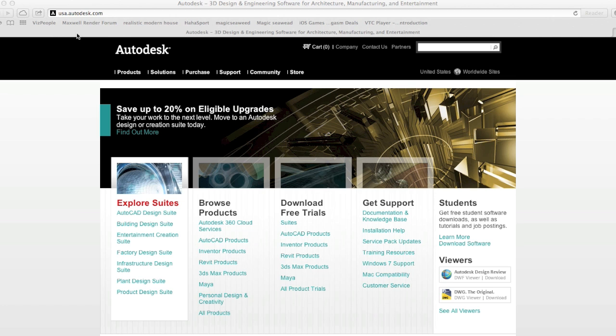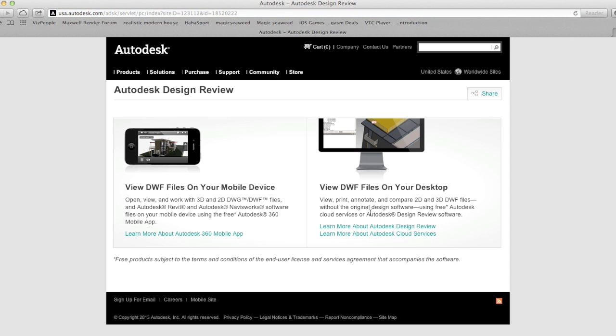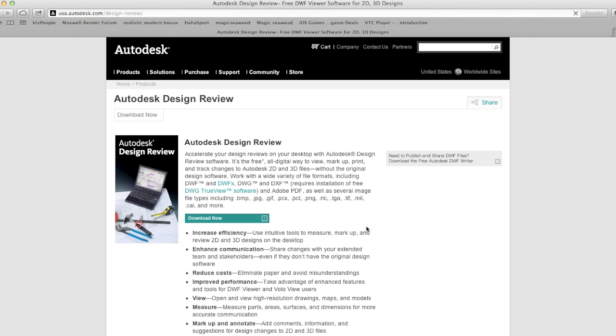You go to usa.autodesk.com, you go to Viewers and you select Download. You go to Design Review Desktop and you download the product absolutely free. So what I've done is I've set up a template email with a link and description of how the software works for my clients. When I sign up a new client, I send them that email so that they can set themselves up and that they can be ready when I want to share designs with them.